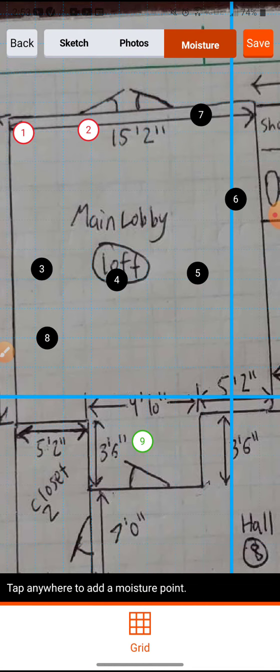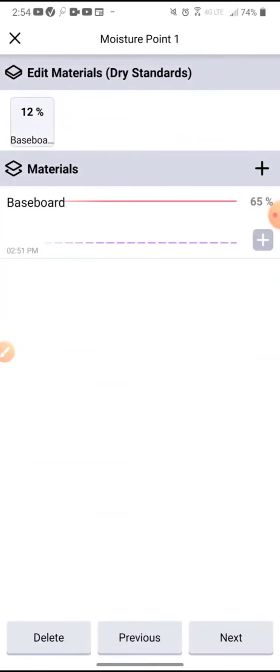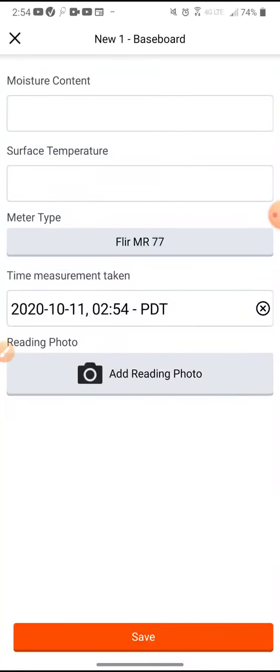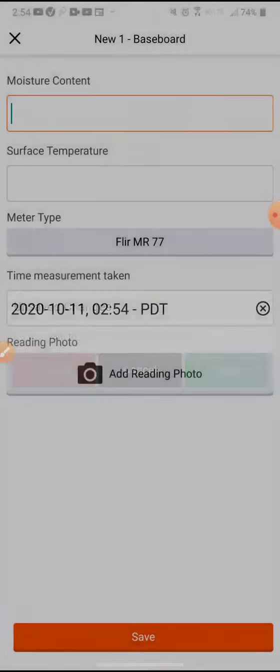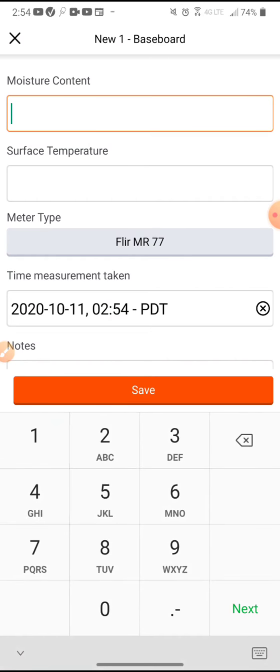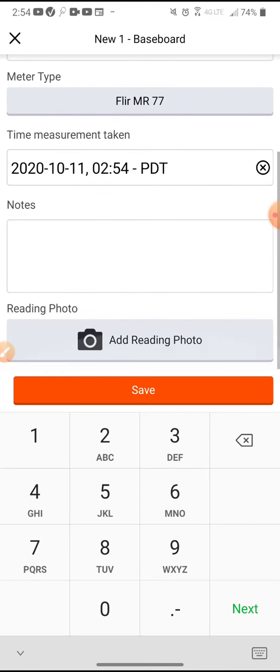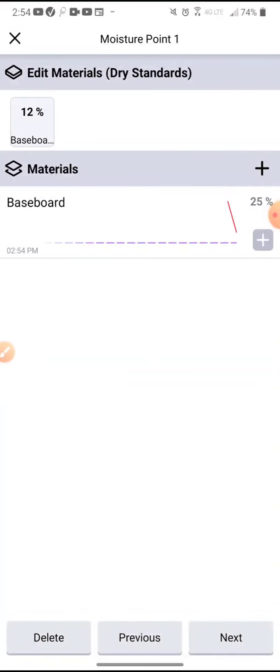And then let's say that we come back on day number 2. You're going to go ahead and click on number 1. And then you're going to click on the gray plus sign right here. And let's put in the new moisture measurement. So let's say it's 25% relative humidity. Add a moisture reading photo right there. Click Save.